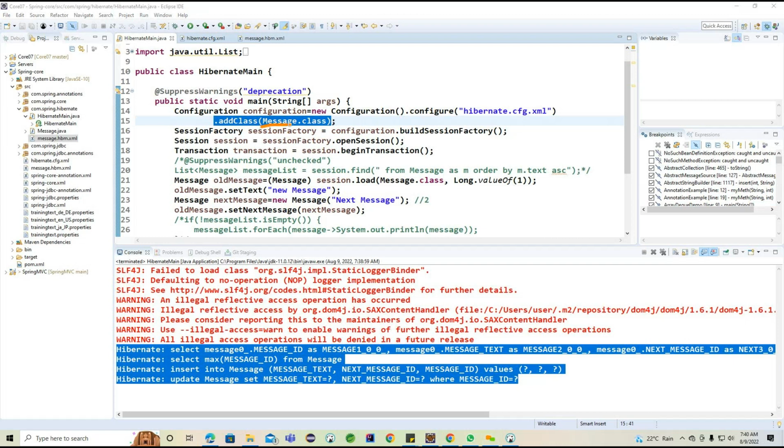message.hbm.xml, because we are providing the class name here. Here we are providing this particular class name, and internally it is going to be appended. Internally it is going to append message.hbm.xml. So this is the hbm.xml. Internally it takes care of adding this particular mapping document file here.